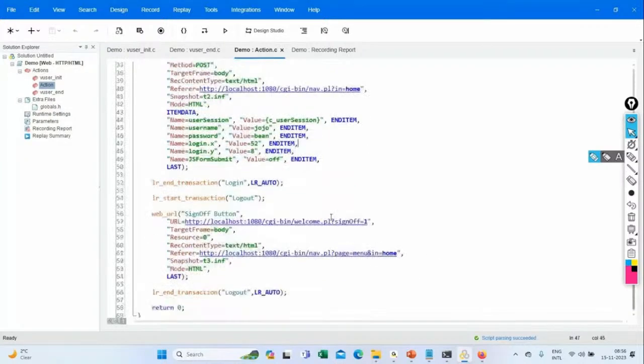Now if you see line number 54, LR start transaction logout, right? LR start transaction logout. How is this coming up? Because in the mobile window, I clicked on insert start transaction. I have added logout, right? That's the reason this piece of code got generated.